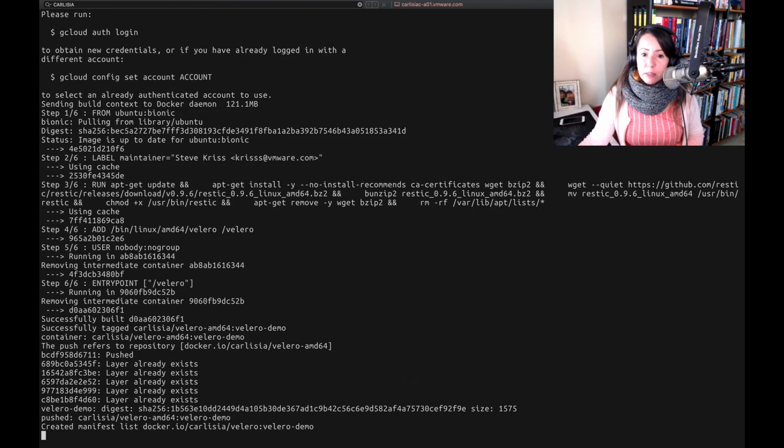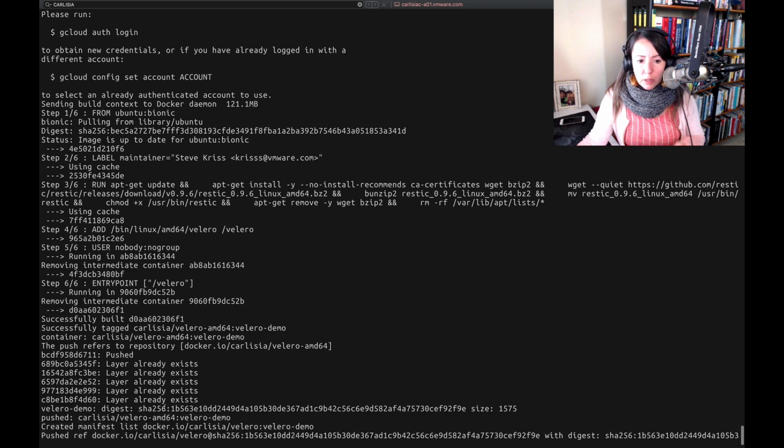All right, we can start seeing at the bottom here, things are looking good. It's already pushed the image to the Carlisia registry. The name is just the default name, velero- and whatever platform you're running. We did specify this, remember, the manifest. And velero-demo is the tag that I gave to it.